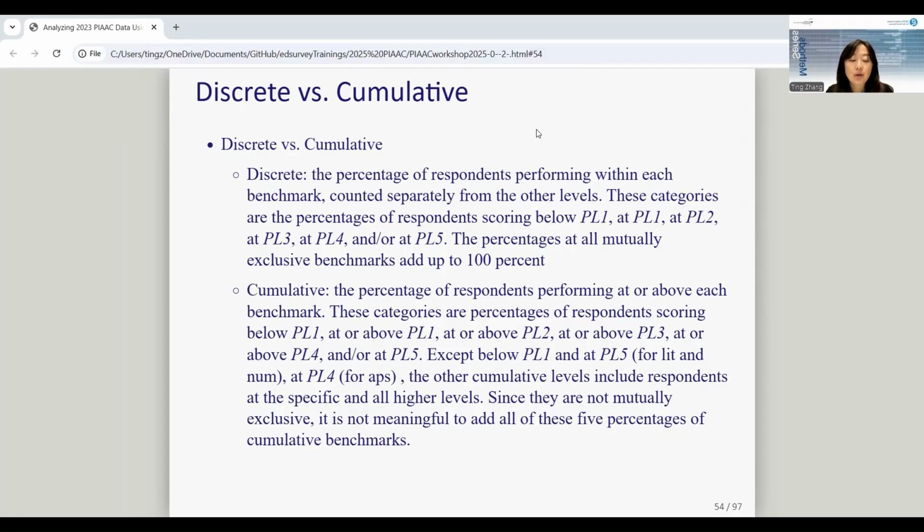So here, we report the percentage at or above a benchmark. For example, at or above level 1 or at or above level 2, and so on and so forth. So those categories stack. For example, at or above level 2, including levels 2, 3, 4, and 5 for literacy and numeracy. So don't add the cumulative percentages together.